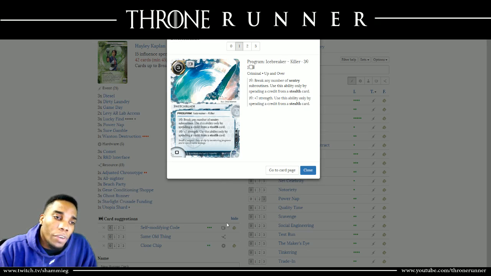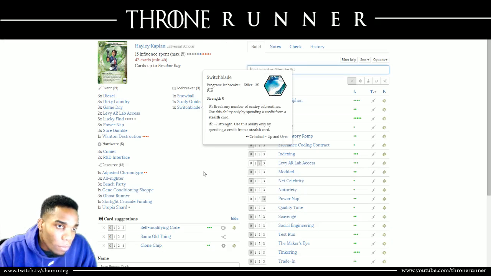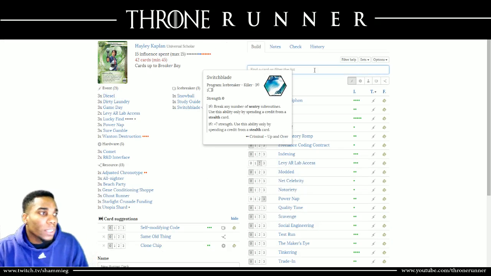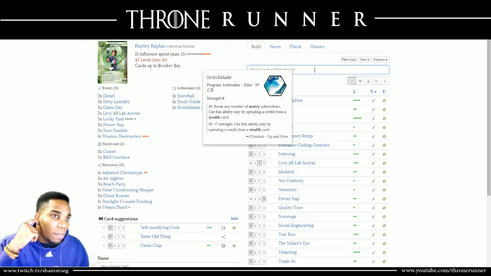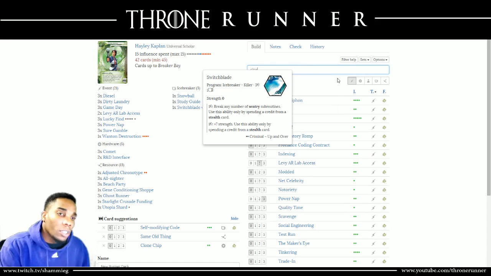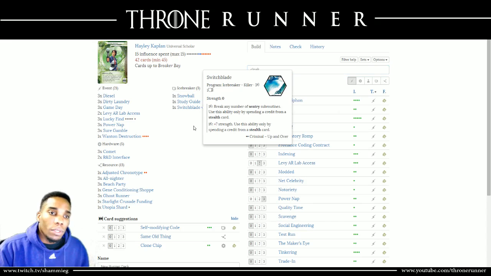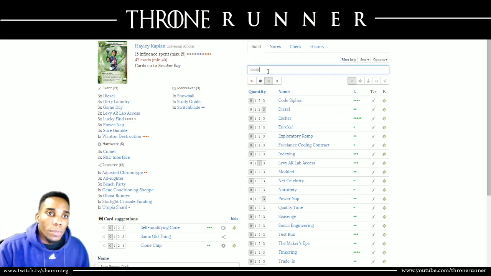And then 1 credit gives Switchblade +7 strength. Unbelievable. Use this ability only by spending a credit from a stealth card. Craziness. Straight craziness. So 1 copy of each of those breakers, and then lastly, the last 4 cards in the deck to round it out at 46 are, like I said, 2 cloaks. There we go. 2 cloaks.